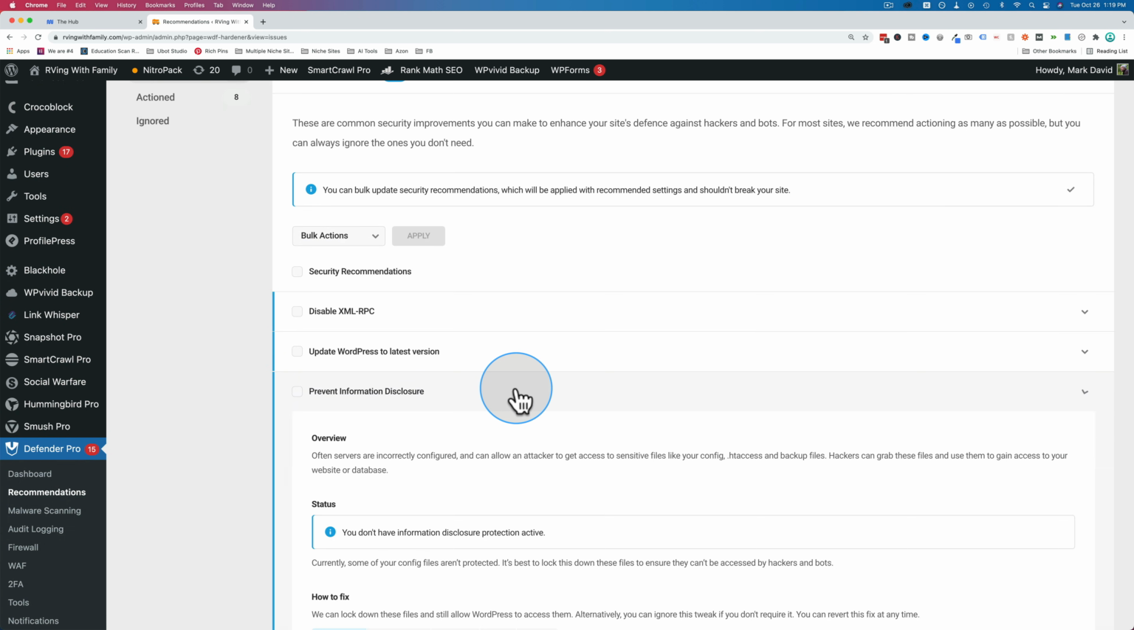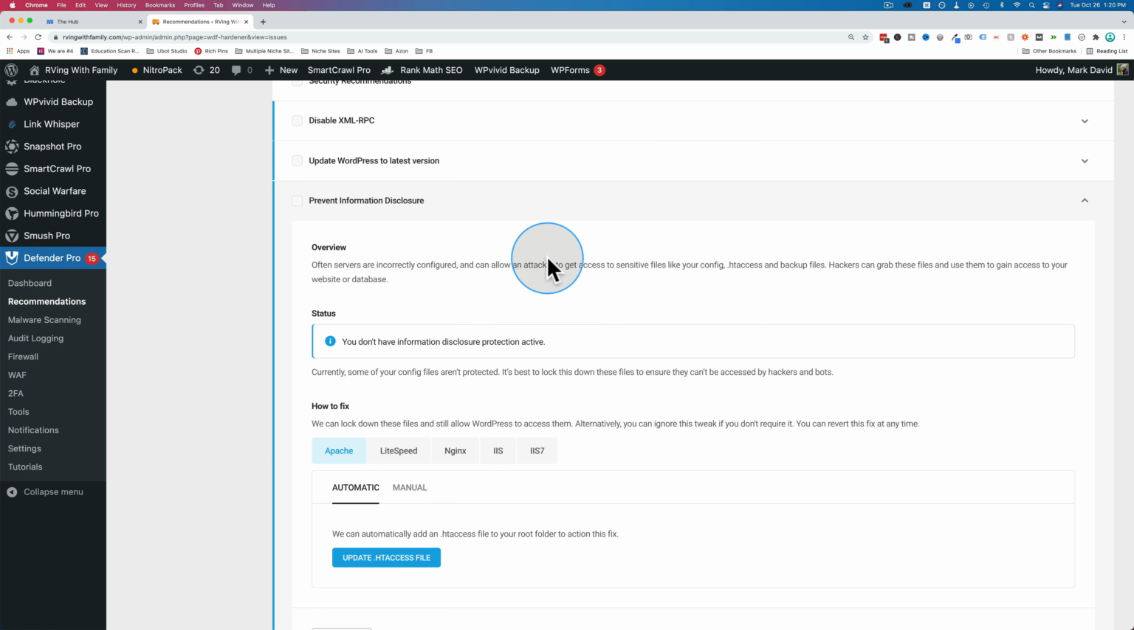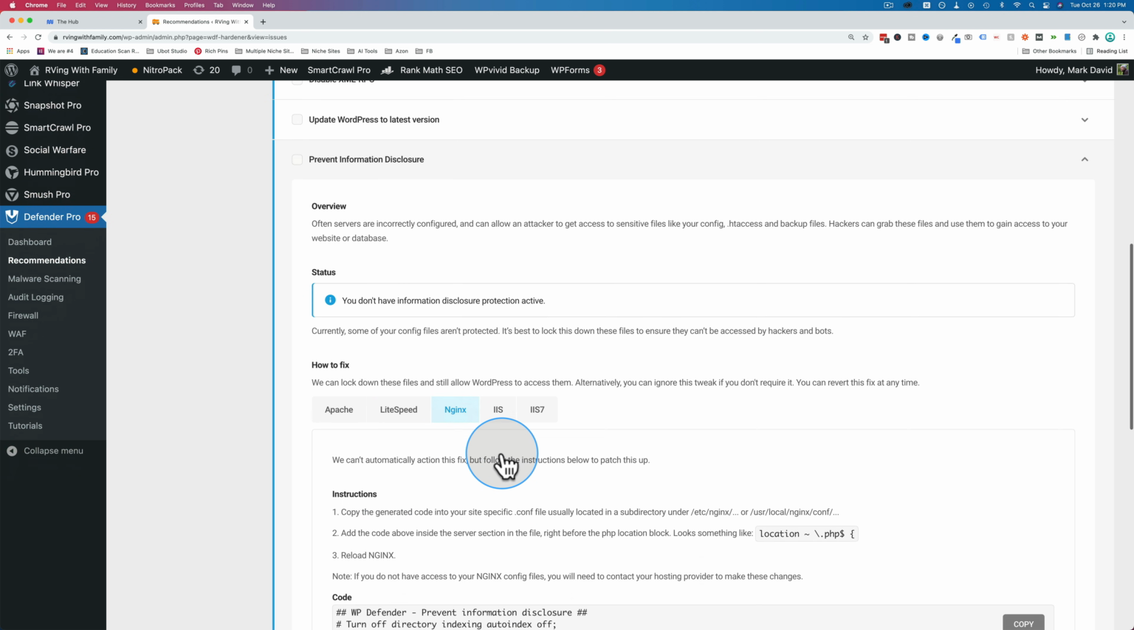You can also prevent information disclosure. This occurs when the server is not properly configured and hackers can get access to files they shouldn't, like your config file, your htaccess file, your backup files, without actually having access to your server. They can still get to those if it's improperly configured. And down here we can fix it, whether we have Apache or any of these other servers. Just click on the tab and it'll show how to fix it.